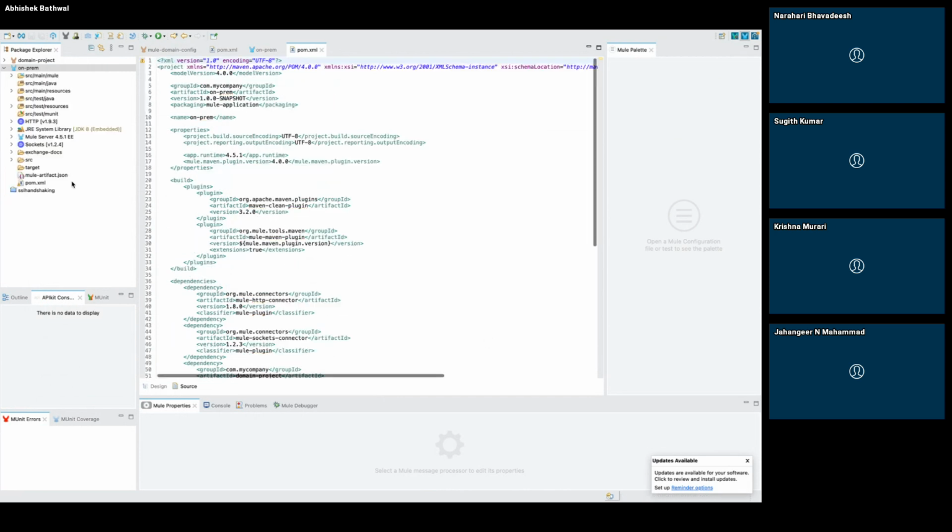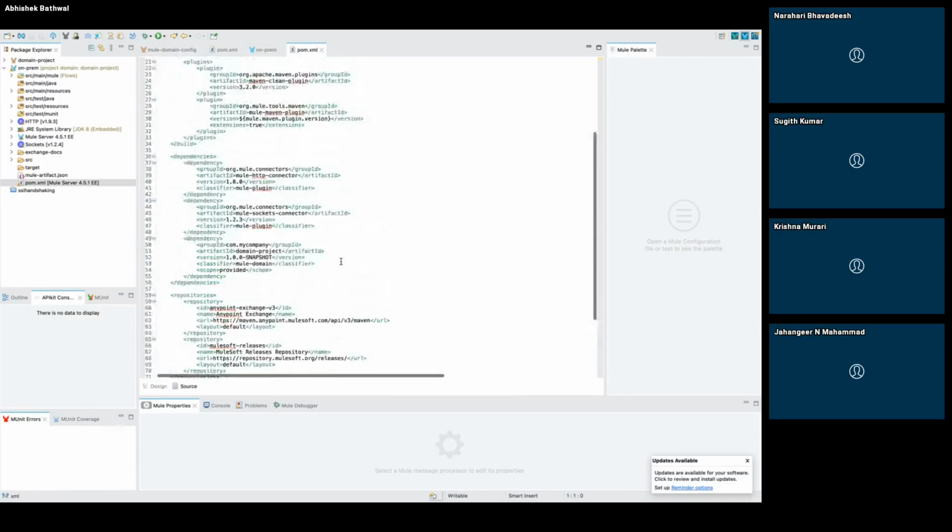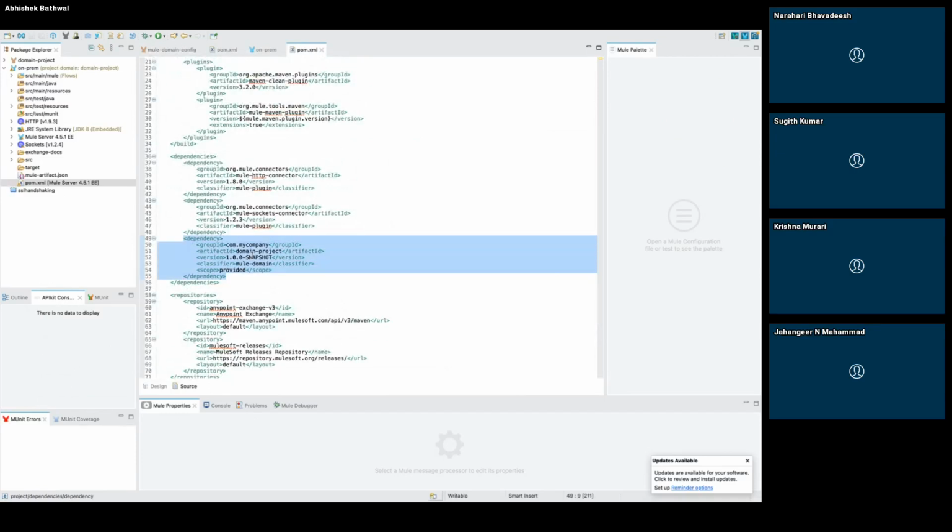So when this is done, you will see one thing: you get a suffix with the domain project name, which indicates it is attached to a domain project, which is this. Also in the POM, a dependency has been created, this one. There is a dependency created from this.